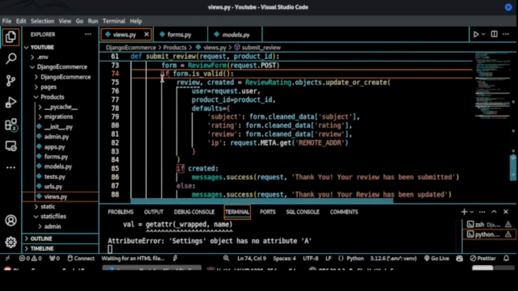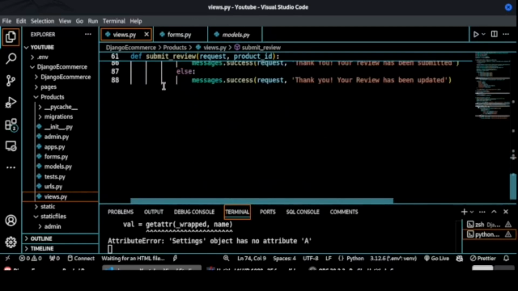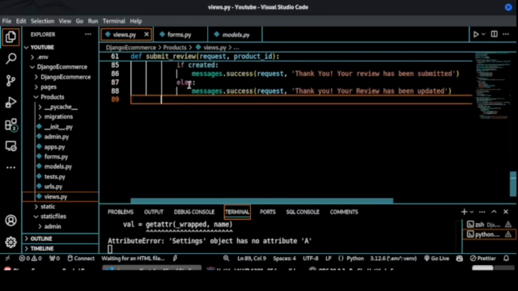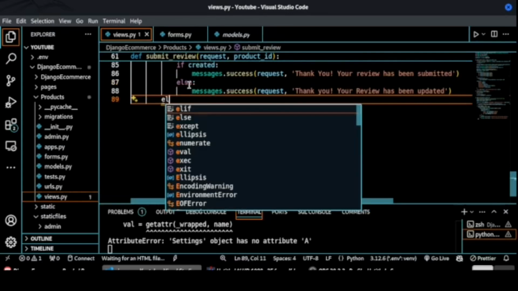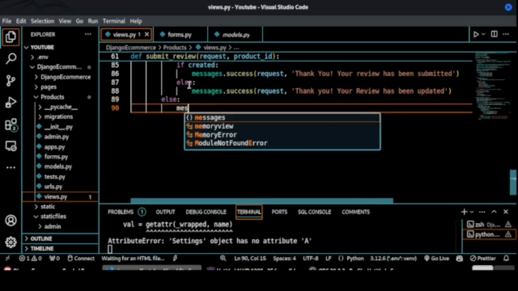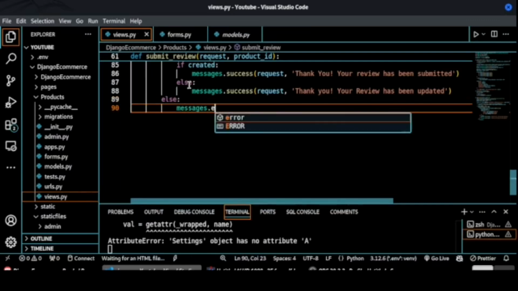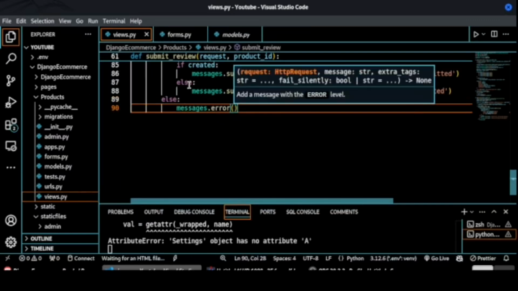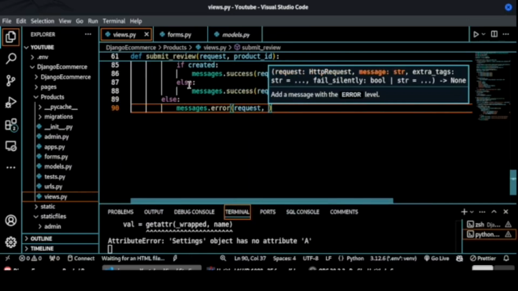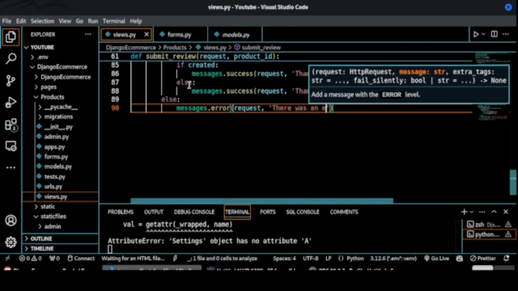Now if the form is invalid, we need to return something. If the form is invalid, we say else, and we need to give a message. We say messages dot error. This will be an error message. We pass in the request, and then we say something like, there was an error with your submission.